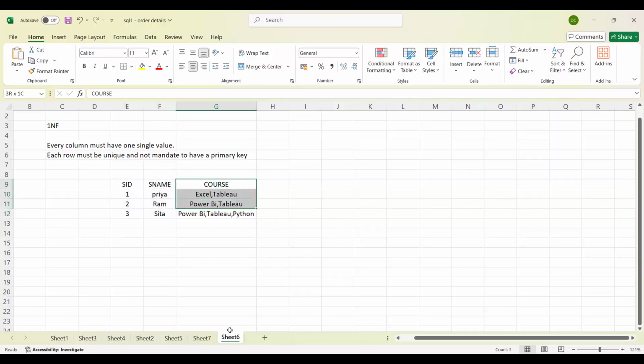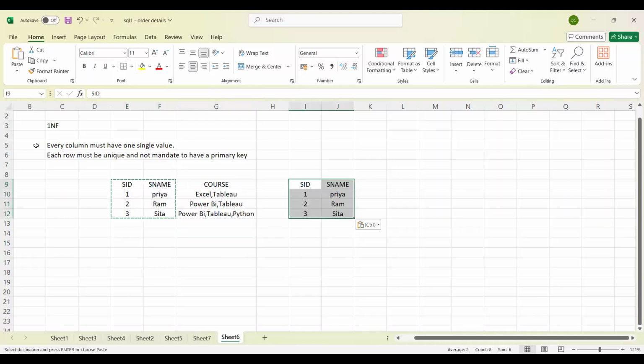Now the first step is to deal with this column. Whenever we see denormalized data, we need to perform 1NF on it. The rule in 1NF is that every column must have one single value, but here we have multiple values, so first we need to remove them. To satisfy this first rule, I need to convert this data into two forms. First, I'm just copying SID and S name.